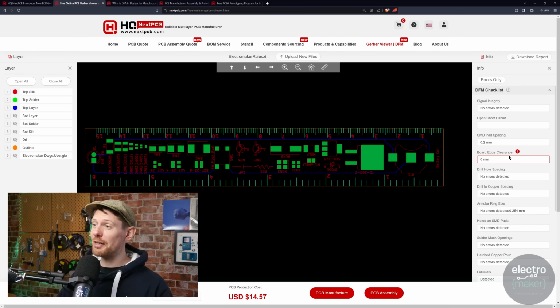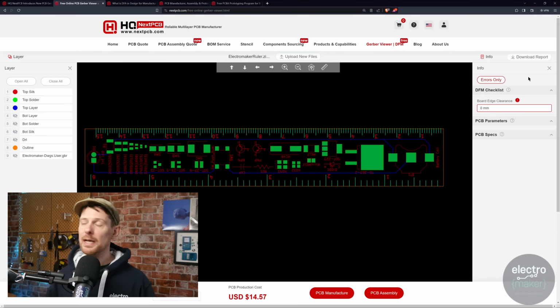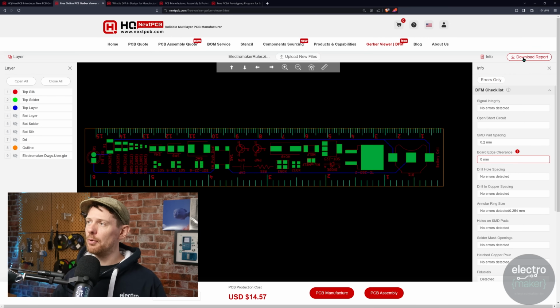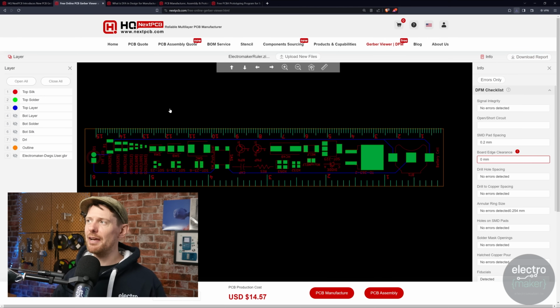But also, it turns out that our wonderful Electromaker rulers have a bit of a problem. We do not have enough of the board edge clearance. And if you just wanted to see what errors your PCB has, you can just click the errors only side of things here. And if you want to find out more, you can download a report, which will download it to your local machine and tell you any issues that you might have with your device. Again, you can't see this because of the screen grabbing software, but this just downloads a PDF file, which you can then open and find out if there are any issues.